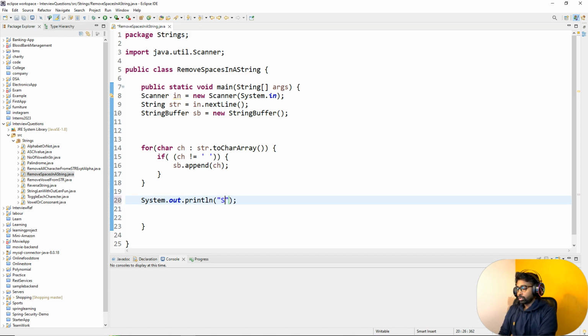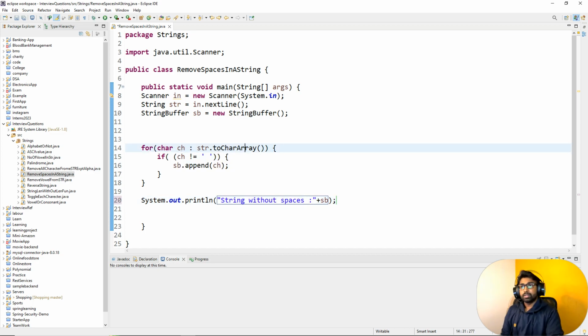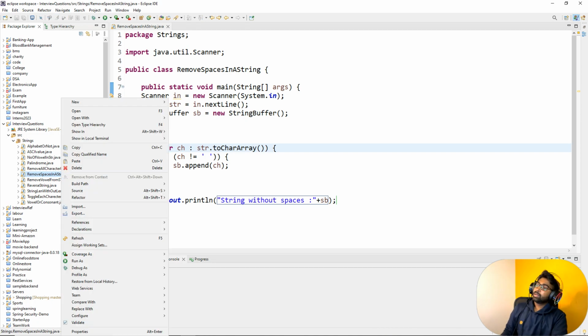So at the end, sysout "String without spaces", like this, plus we want to print SB. Here I am going to give a colon. So shall we run this? There are a few more things which need to be added, I'll show you what. First let's run this. Don't forget to save your file. Run as Java application.